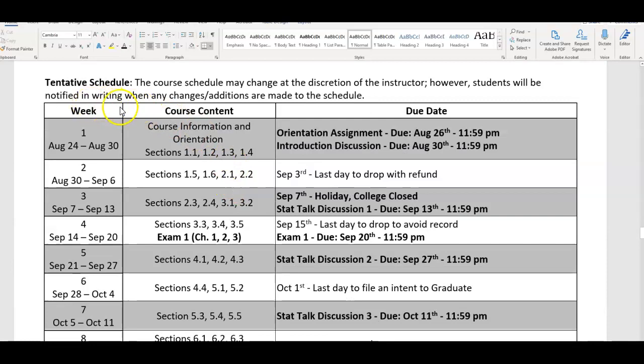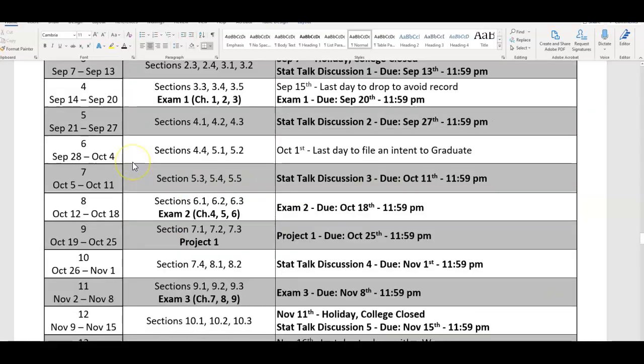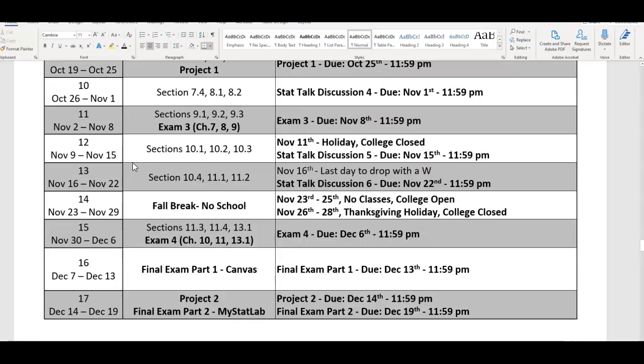Here you have located the tentative schedule. It's also located on Canvas, so you can take a look at this according to the week, what information you should be covering for that week, and what particular assignments are due for that particular week. So you want to make sure that you follow this tentative schedule as you move along through the course.